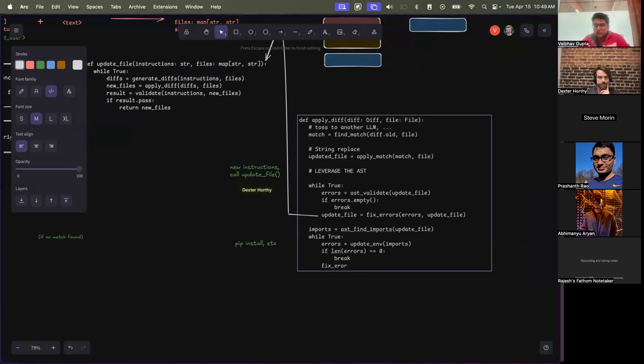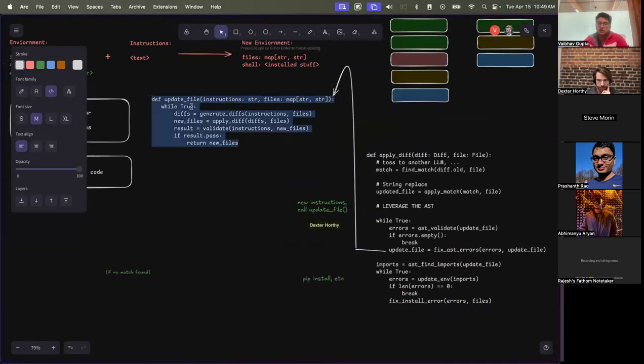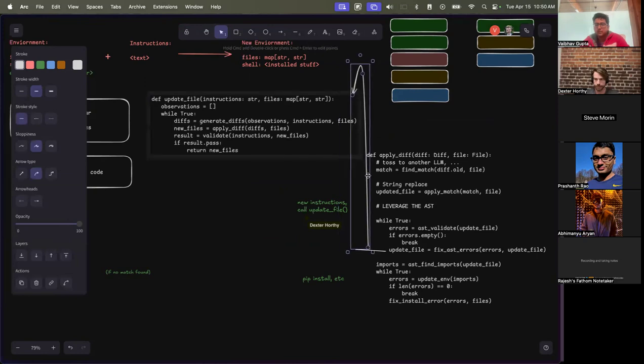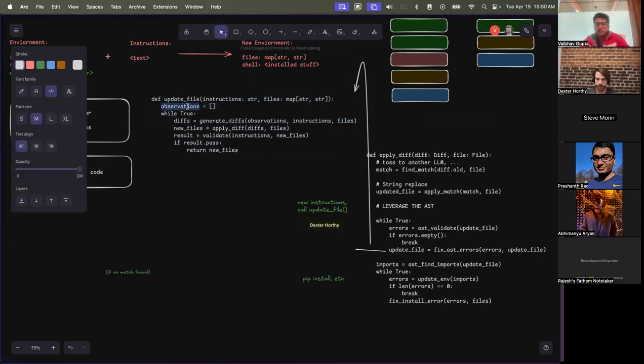Fix errors. Fix install errors. Then I'll call this fix AST errors. And then we're going to give it the file. And we're going to do a new thing in here that I forgot to include, which is you want to have some sort of observations object that you're tracking over time that you pass into this system. The observations object needs to be passed into every other object downstream, so that you can modify it in some way and update it as well. So in this case, you might need to update the observations.